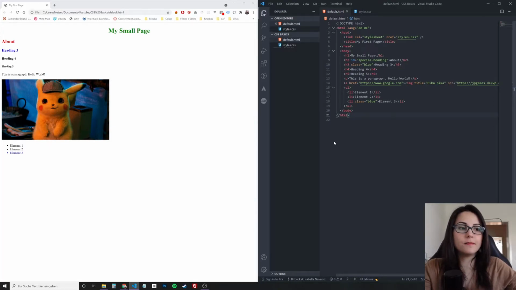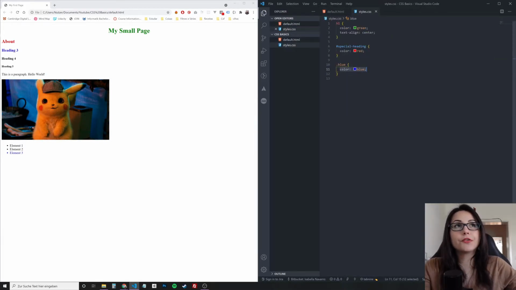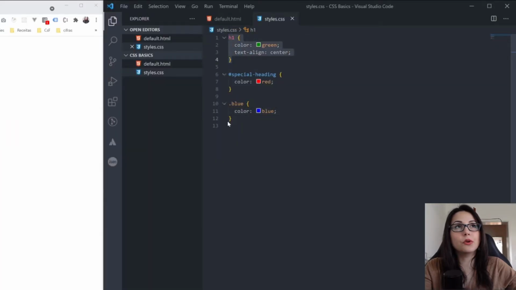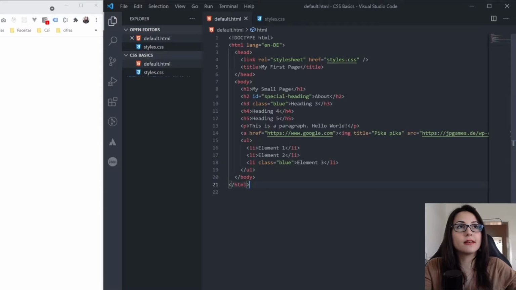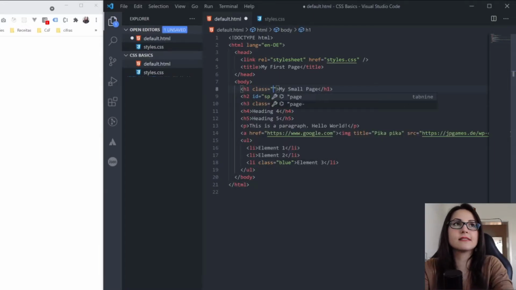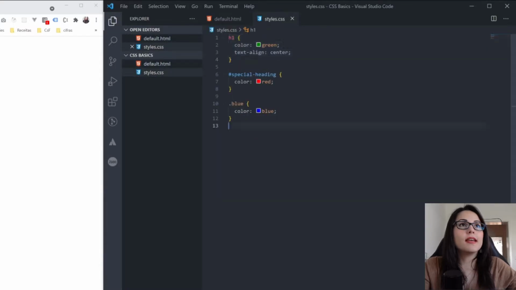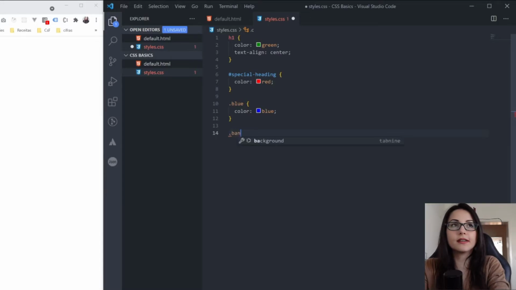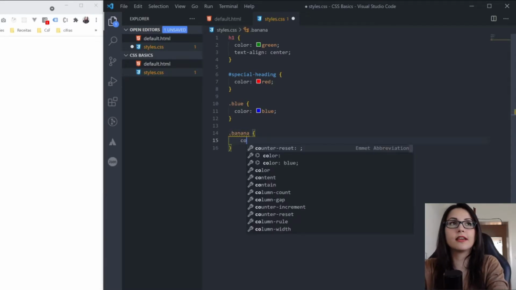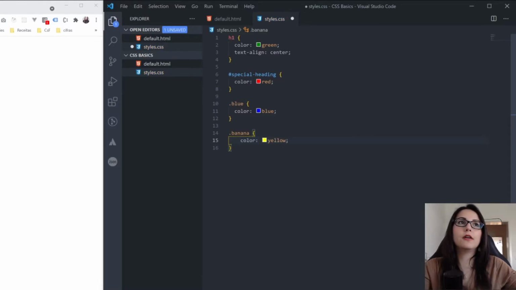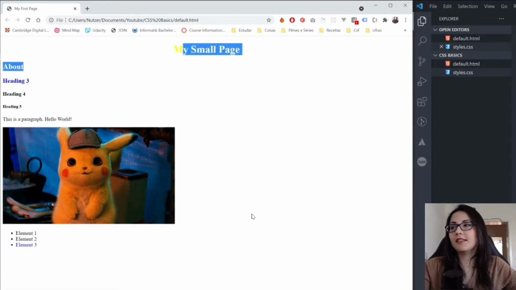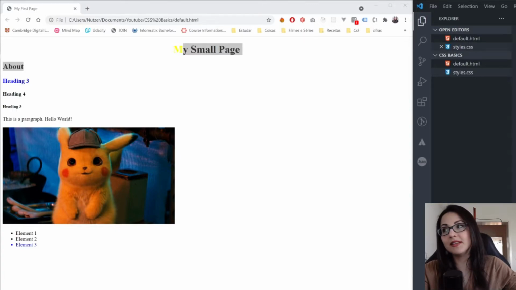Okay, so why is CSS called cascading style sheets? It's because the different selectors have different weights. So for instance, if I use this rule, but at the same element here, I insert as well the class banana. Okay. And then I come here and add a rule for the class banana that says that the color is actually yellow. Let's see what happens. It gets yellow.